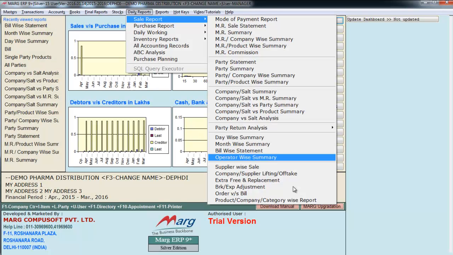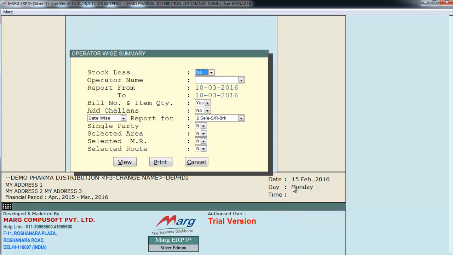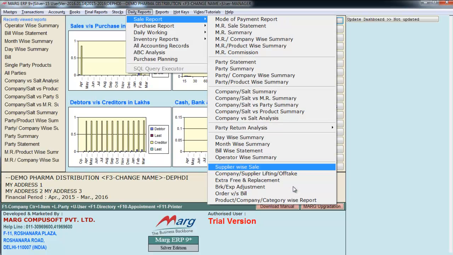Next is operator wise summary. If you want, then you can view operator wise sales summary. Suppose you have multiple users who generate bill and you need to check which user has generated how many bills on which date. So through this report you can easily check it. Next is supplier wise sale, where you can view how much sale is generated by suppliers. Next is company / supplier lifting and offtake.